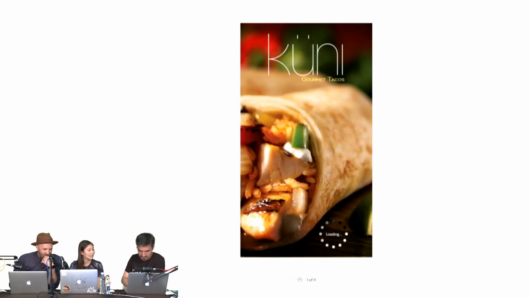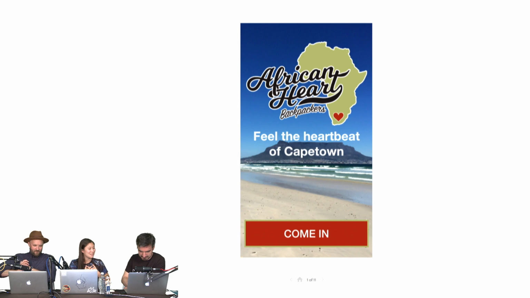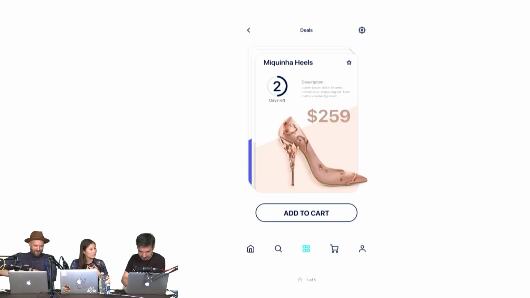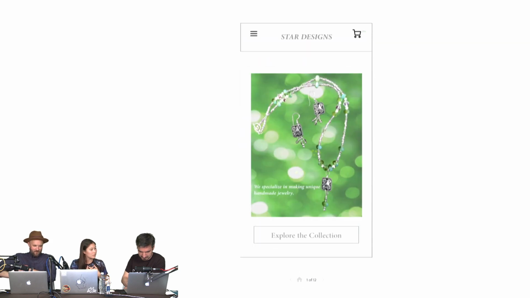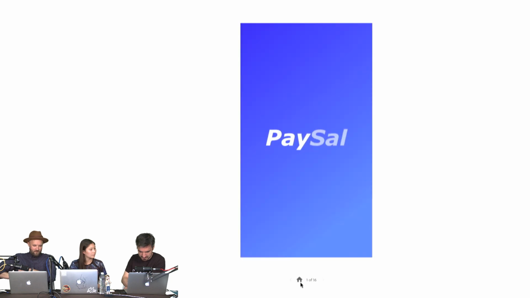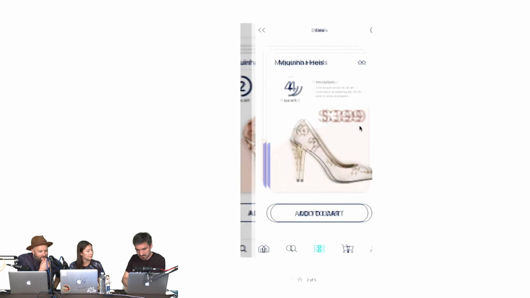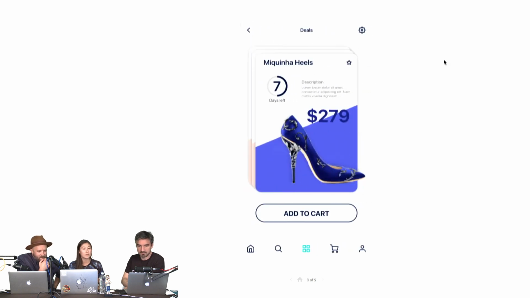Give me a moment. Oh my gosh, the pressure. The cart, the phone, the shoes, jewelry, cats, and Pesal. I think I like the heels, the shoes one. That looked really good. I like the blur and some of the transitions. You like the cards? Very nice cards and everything. Good job.